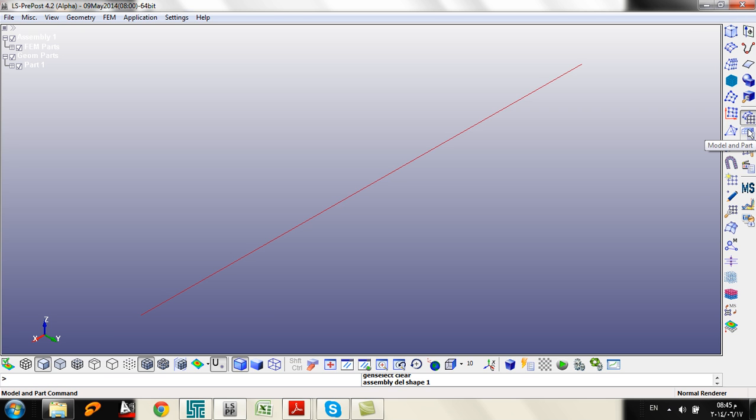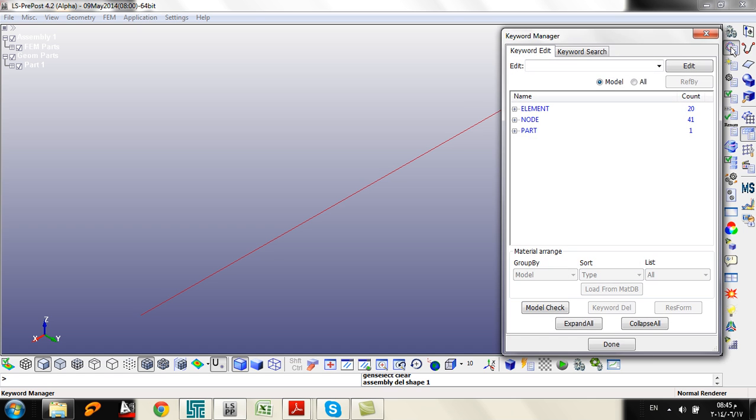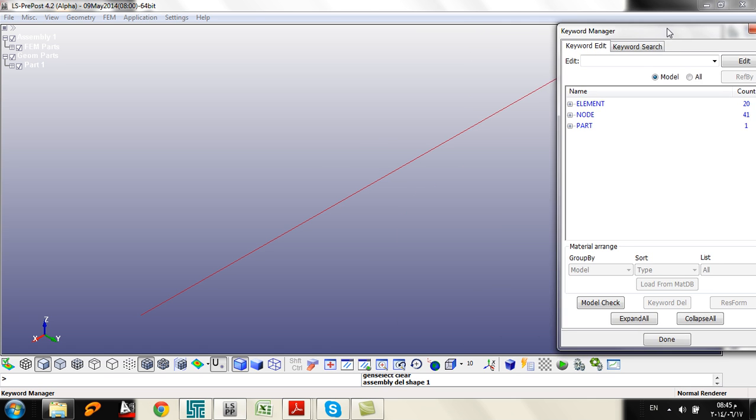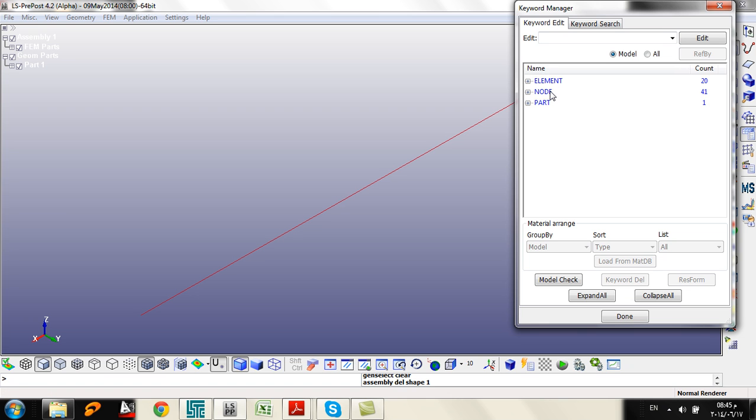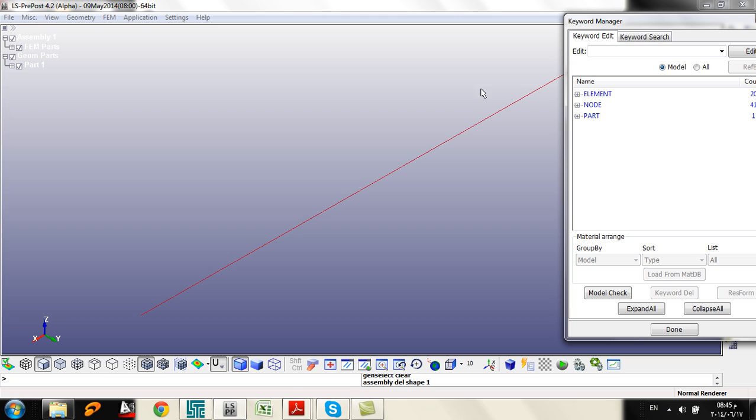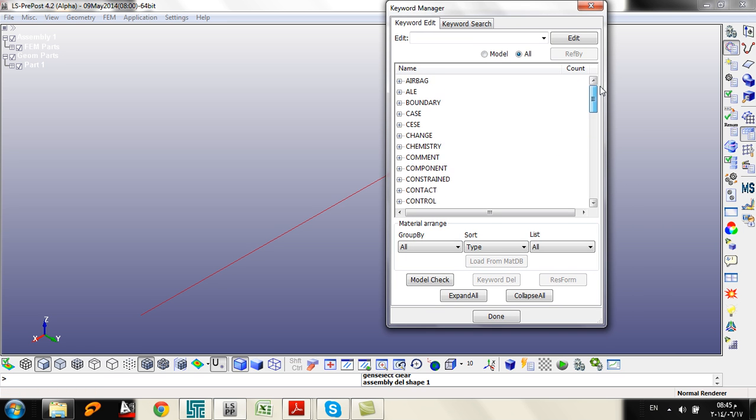Now we want to start the definition for the beam element. To define the materials, the boundary conditions, and everything else, we will use a tab called the keyword manager. This is the main place where we will define everything for the beam. So I'm going to the model and part tab, and here you will find the keyword manager. You have only three lists here: element, node, and parts. These lists are for the current model. If I tell it to show all the lists, you will see all the lists that exist, and the blue ones have something defined for this model right now.